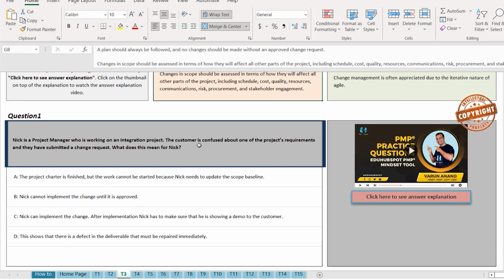Now clearly, if you read the question, I could feel that it is on the predictive side because no agile keywords are used, like product backlog, user stories, scrum master, or sprint review. They're talking about requirements. On the agile side, it's not really requirements, it's more user stories, which are at a much more detailed level, if you ask me. And they have submitted a change request in this case, so it looks like a predictive project.